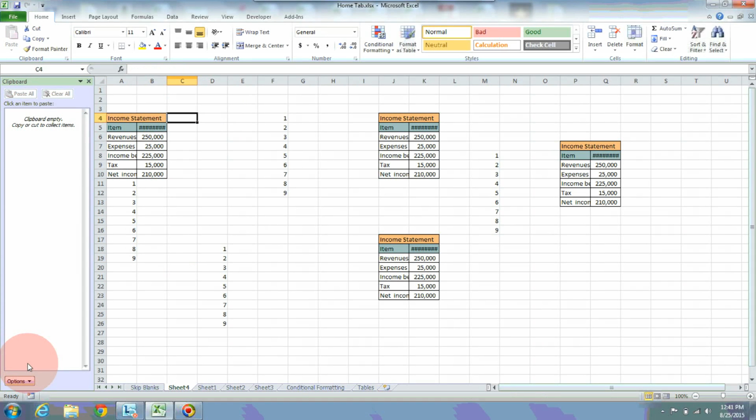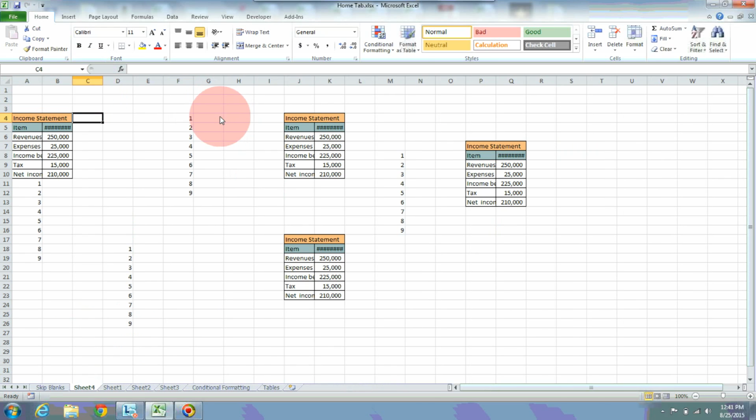Now there are some other options under clipboard. So let us see what those options are. This is the options button. So I am clicking on this option. This one is already available and we are using this option: show office clipboard when Control C pressed twice. So I am just closing this clipboard, clicking on this one. I just kept my cursor position anywhere else in the sheet.